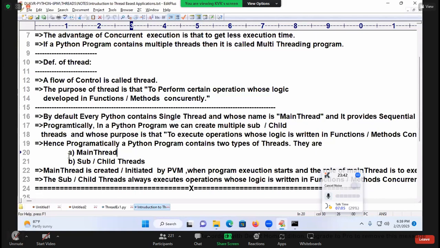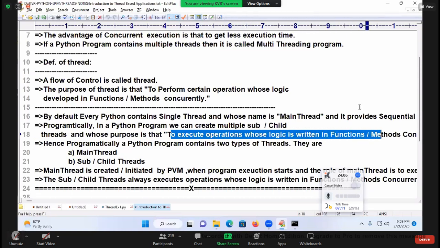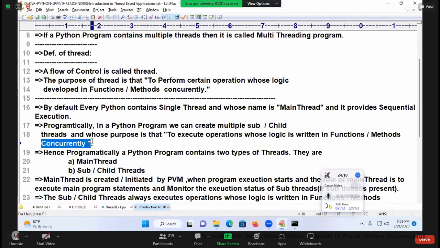One is called the main thread. One more is called the subthread. What is the purpose of subthread? In Python programming, by default we can create multiple subthreads or child threads whose purpose is to execute certain operations whose logic is written in the form of functions or methods. How are we executing? Concurrently. I said this.